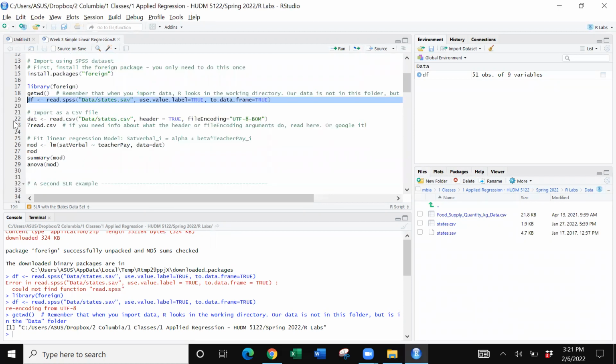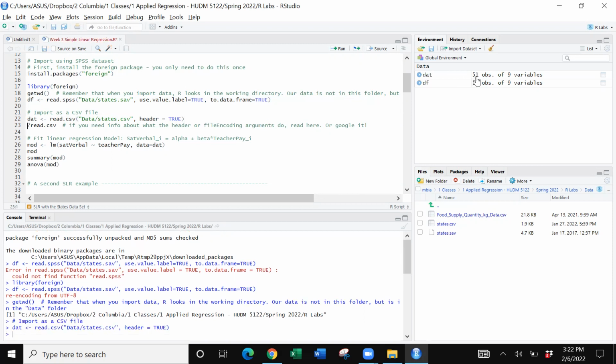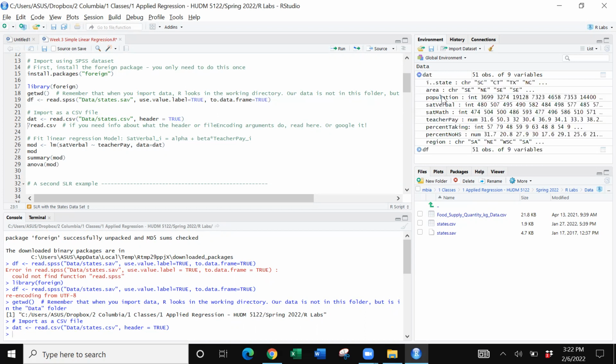But going back to what I was saying a few minutes ago, usually I prefer to work with CSV files because any software can read a CSV file. So my CSV file is also in that data folder. What I'm going to do is delete this file encoding argument, to show you. So I imported something called dat, not df this time, but dat.